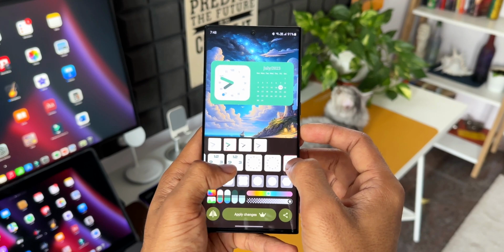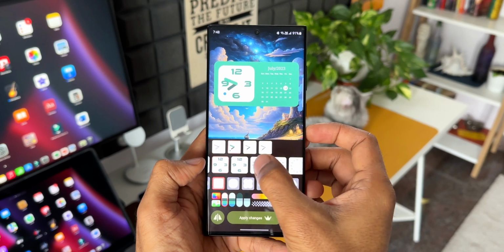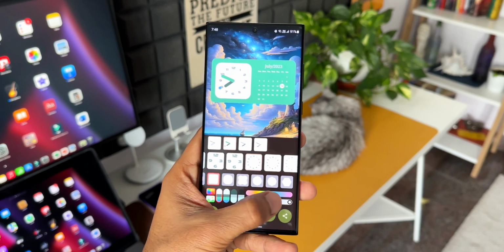Kudos to the app developer for offering such beautiful looking simple widgets, and I really wish they add more content on this application. That's about it.